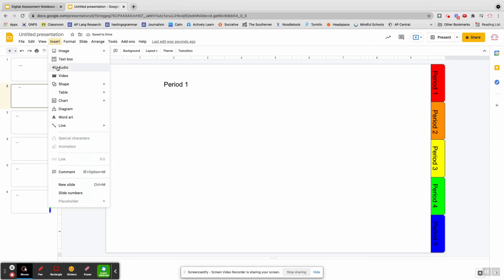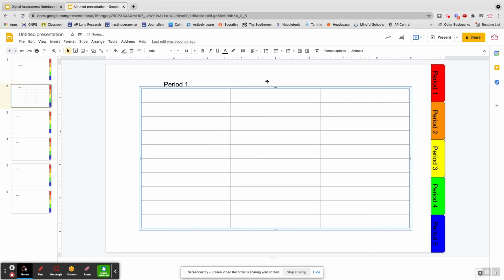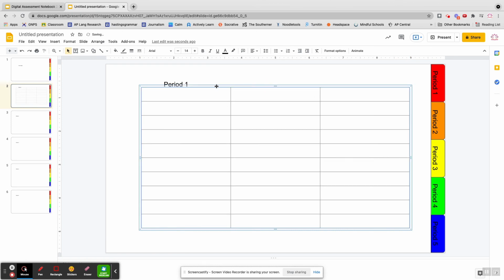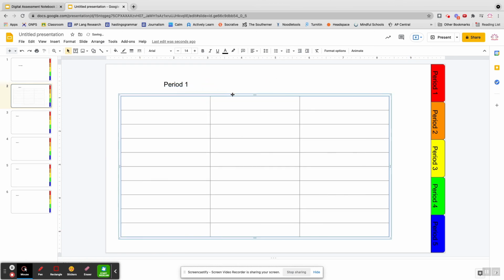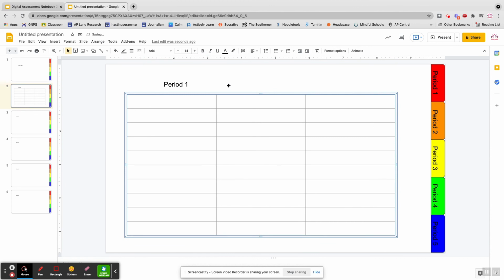You can insert however many of these you need for however many students you have. You can resize it, change the colors, whatever you want to do. But that's how you set up your own digital notebook if you want to make your own.